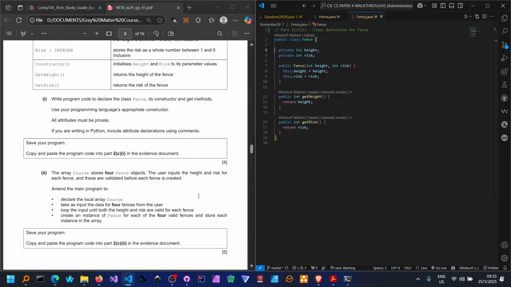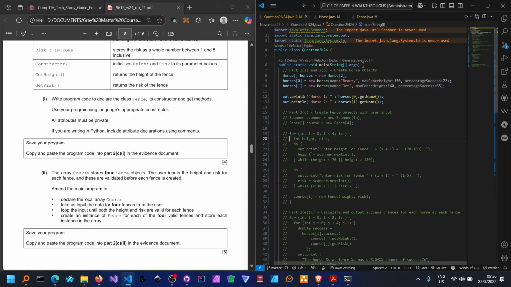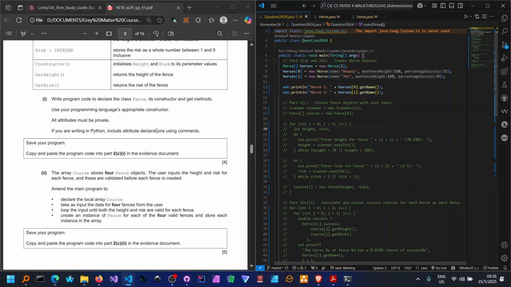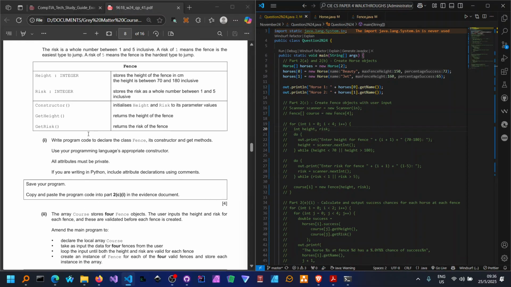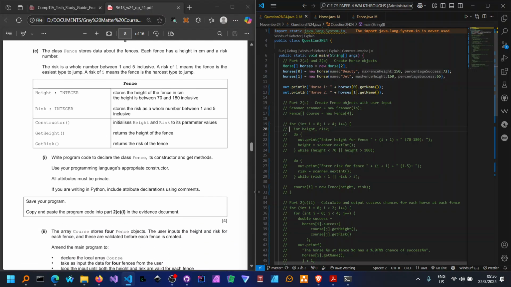Then item number 2, the array course stores 4 fence objects. The user inputs the height and risk for each fence, and these are validated before each fence is created. Amend the main program to declare the local variable course. So we want to do these other 3 things besides just declaring the local array. So we'll come to the main file. This is our main file, by the way, question 2n24. So let me uncomment the code, the solution to this.